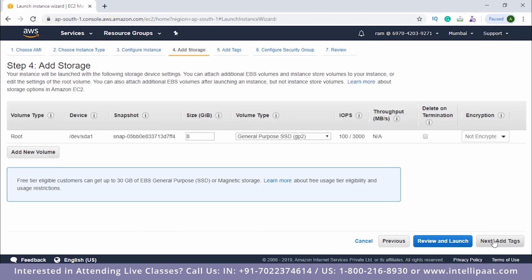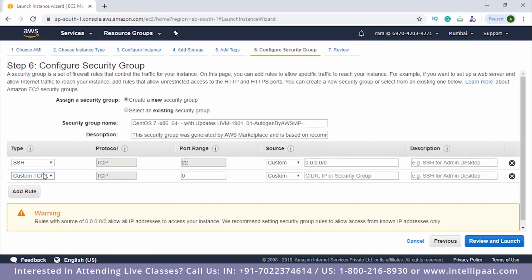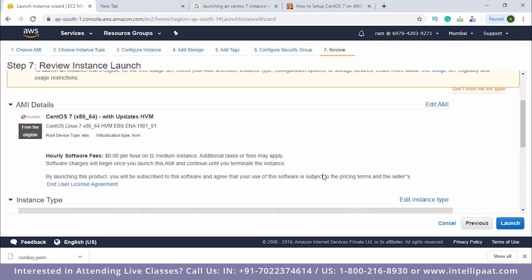Configure, add a storage. Okay, let's add a security rule. All TCP, source, anywhere. Review and launch. So after you're done configuring your security details, you can go ahead and click on launch.